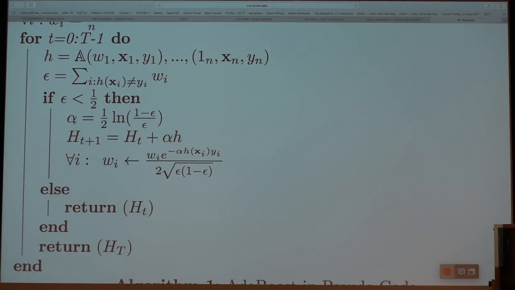Does the step size still work out as nicely for regression? Oh, for regression, you cannot do AdaBoost. There's no such thing. Then you have to do regression boosting. I mean, other boosting algorithms can do it, but adaptive boosting does not work. Yeah, good question. Okay, any more questions?